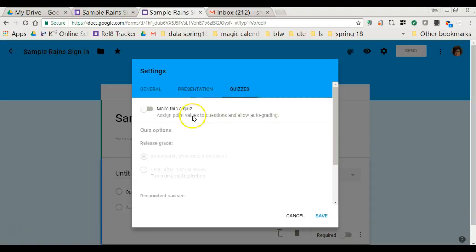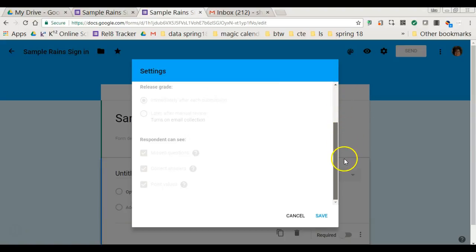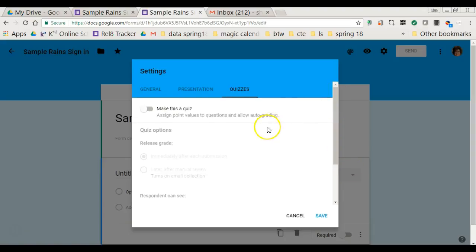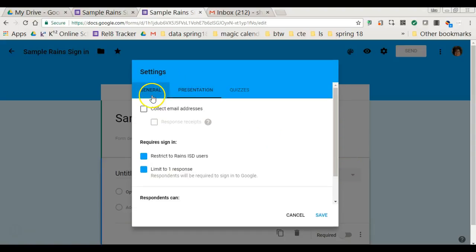And under quizzes here, if we make this a quiz, we're going to start assigning the point values and auto grading. And this is a little different with the new form, but I'll go through all this when we get to the quiz part. Okay, so we did general.